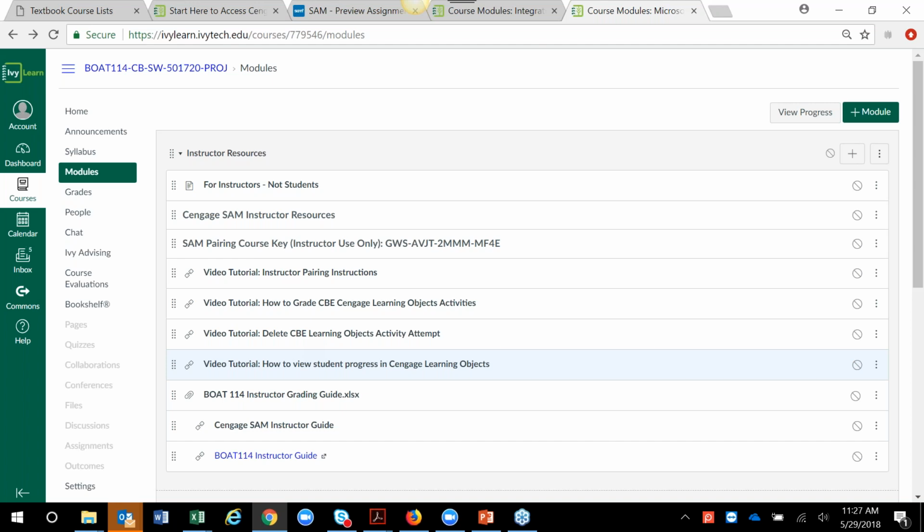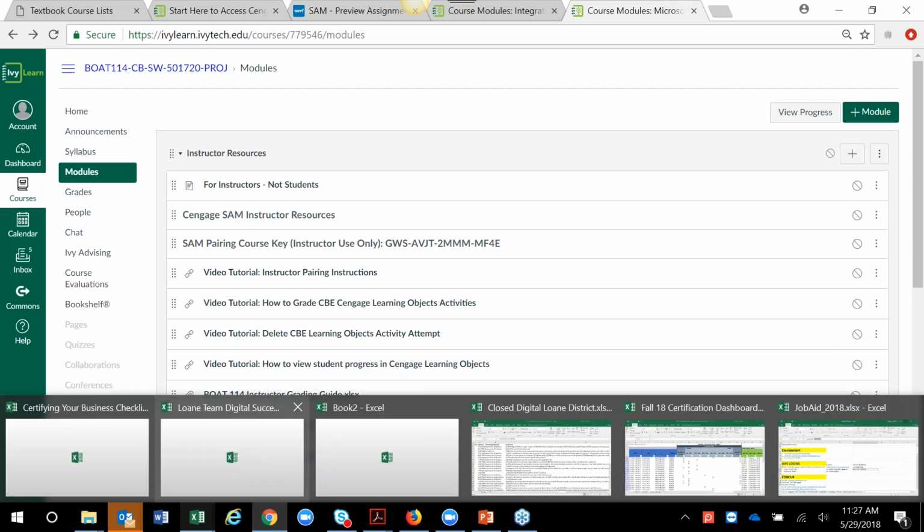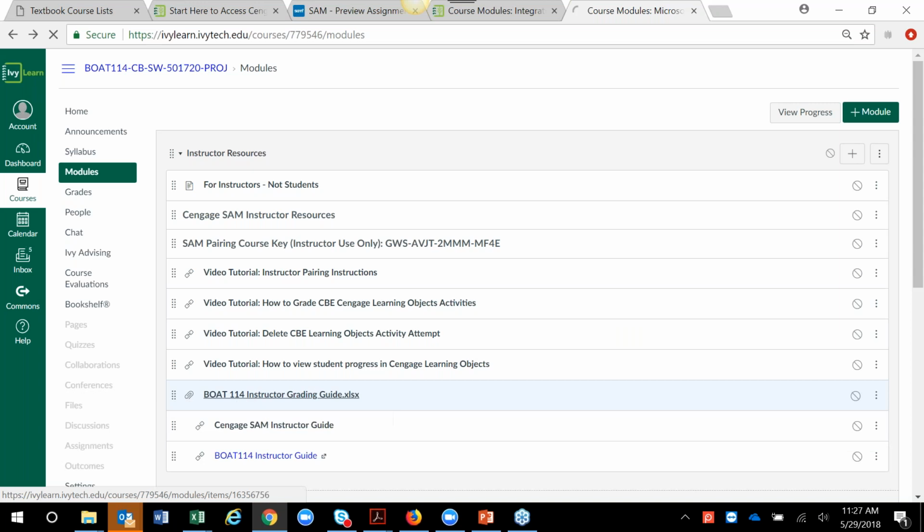And then also, most of the competency-based courses have what's called this grading guide. If you'll notice, there's this instructor grading guide, and I was trying to download it earlier, but let me try to download it again.